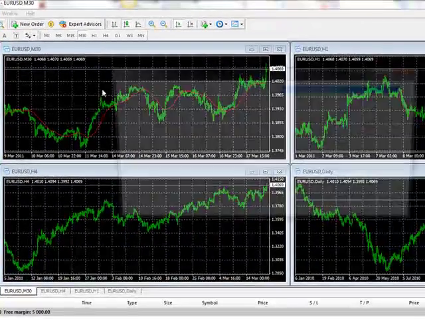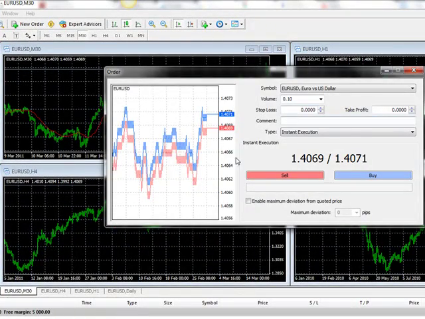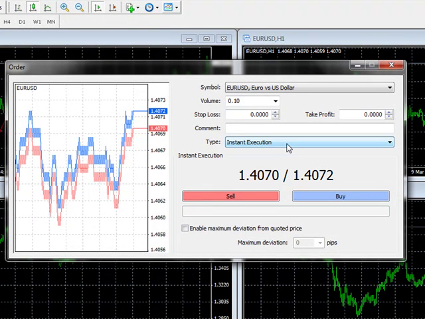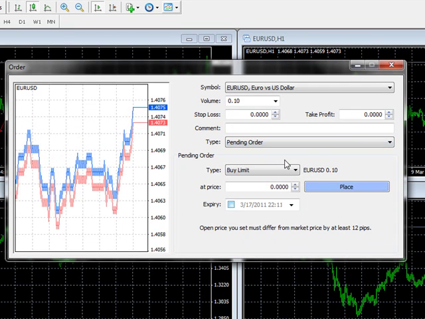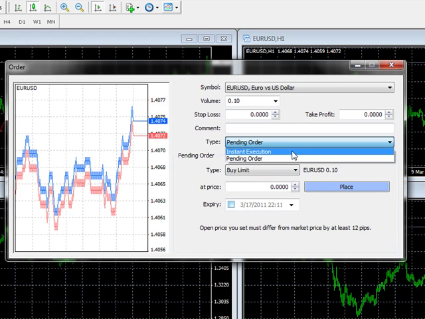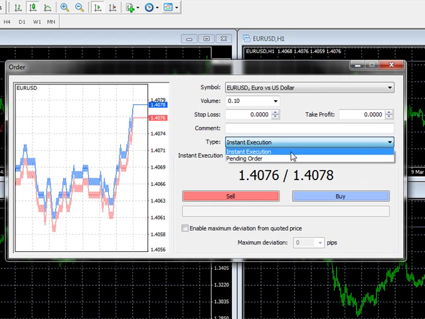So I'll go ahead and bring up our order entry dialog box. And this type is how we differentiate between market and limit order. So by changing from instant to pending, it allows us to enter a limit order, and you can see that our whole bottom section of our order entry dialog box has changed.